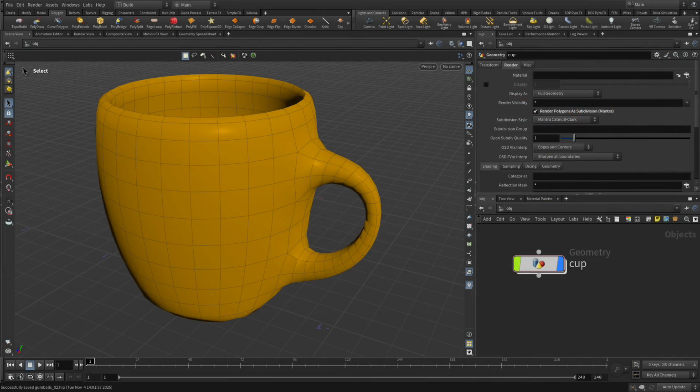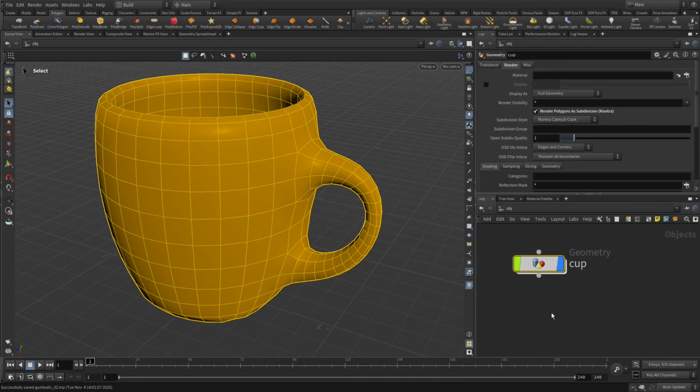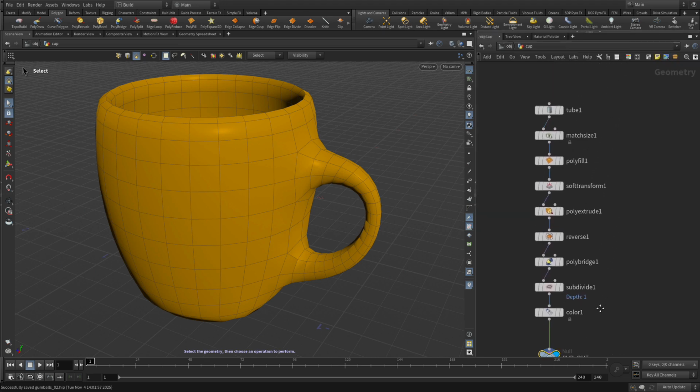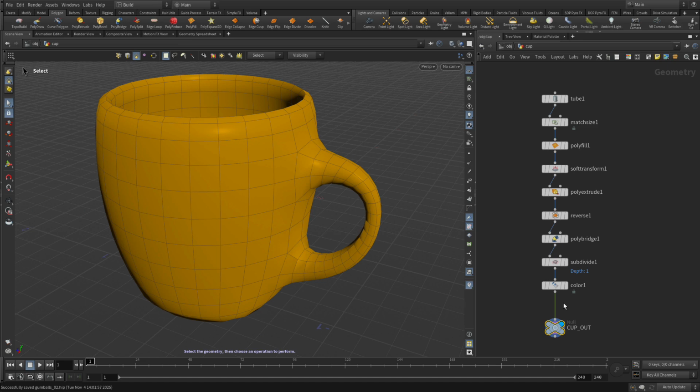So let's select the cup object here, and we can press I to dive into it. We could also have double clicked on it, but that works. We're going to take this little interface here. There's a little up arrow there. We're going to click. That allows us to focus on the network right here.